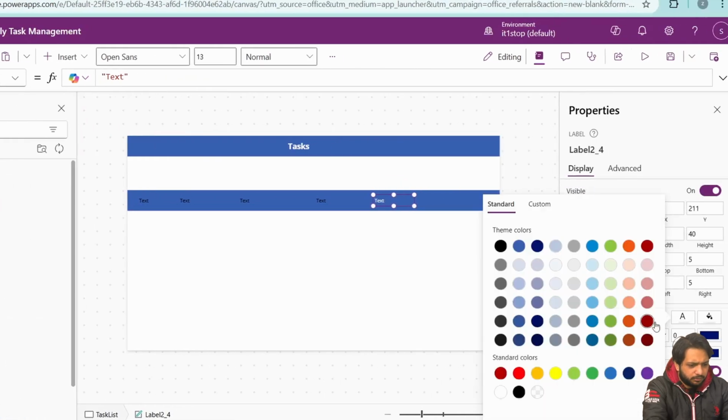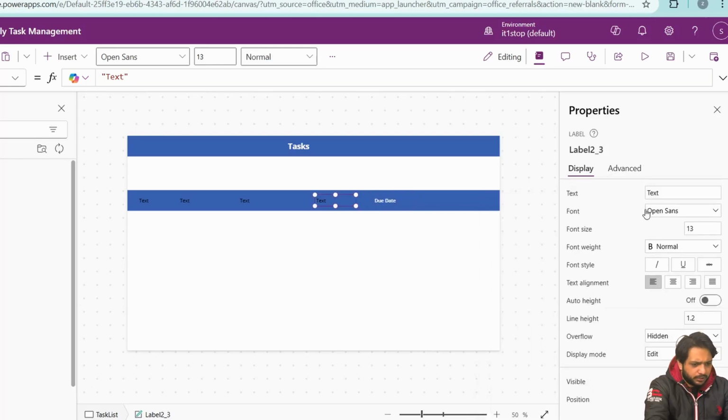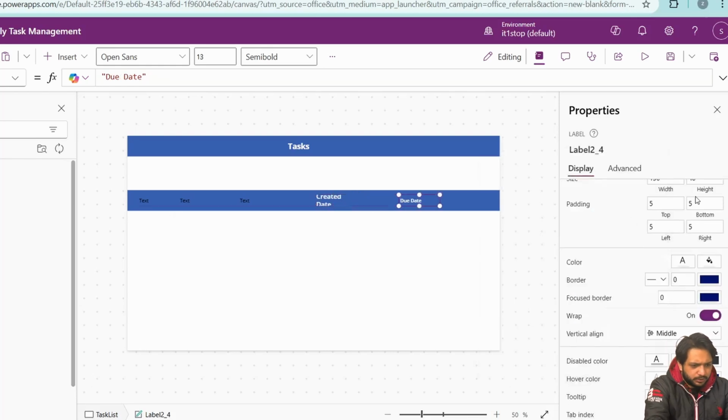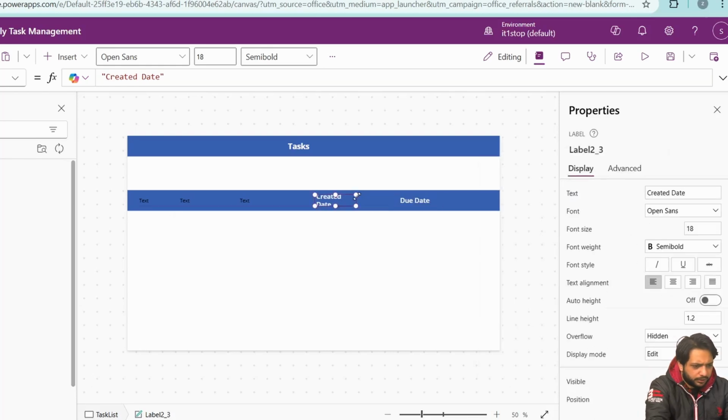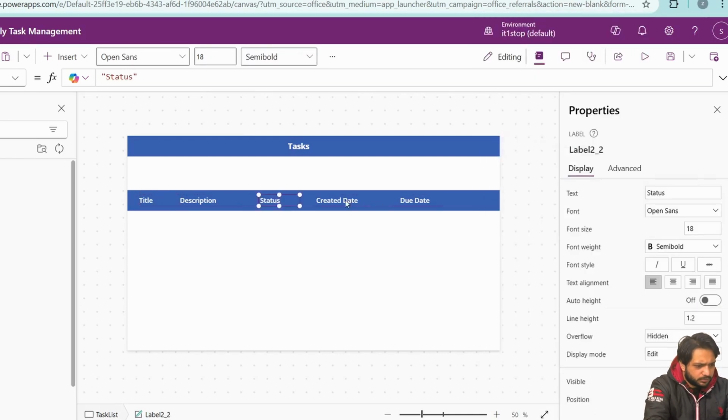All the colors will be white and font weight will be semi bold. Here is our due date, next is our created date, and the font weight will be semi bold. Let me increase the font size, I'm giving it 18, color white. Similarly here will be 18, I will increase the size. Here will be our status, font size 18, font weight semi bold, color white. Next, description, font size 18, semi bold, white. And here is our title, 18, semi bold and white. Now I will just increase the space between them.